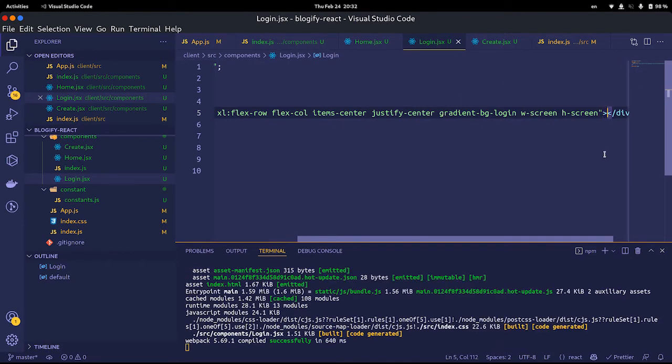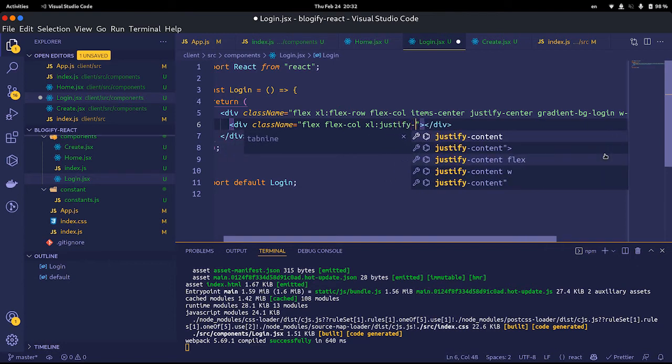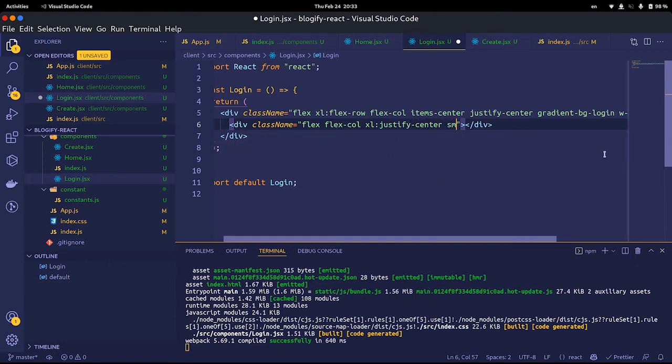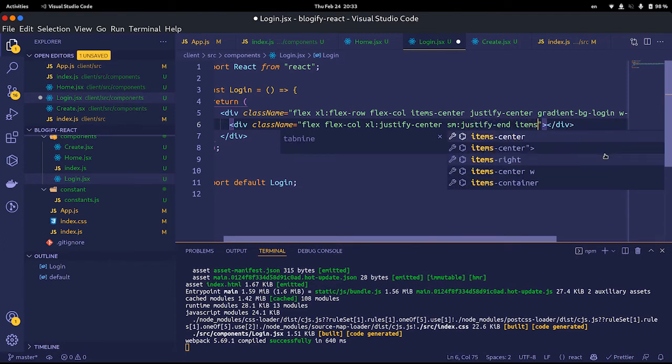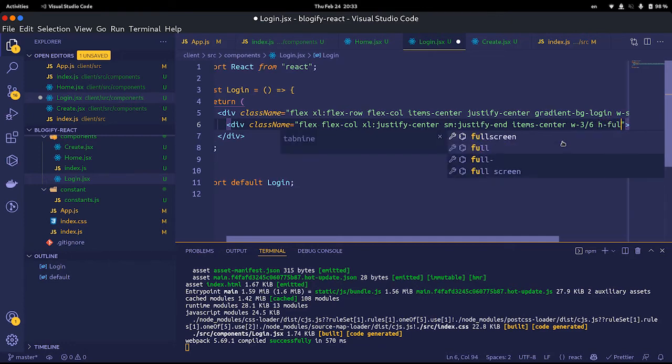Now inside of that div, I'm gonna provide another div which is going to have a flex-col. Then on extra large devices, I'm gonna say justify-center, and on small, I'm gonna say justify-end. Items-center is the next property, is w-3/6, which means takes half of the screen. You can use 5 instead of this 6 or 4. And then after that, I'm going to say h-full.